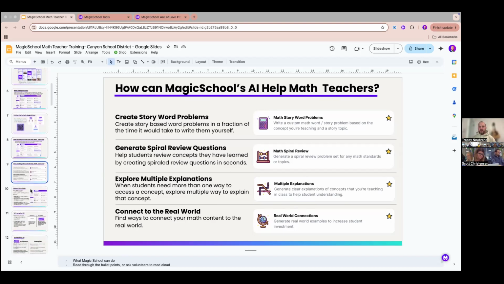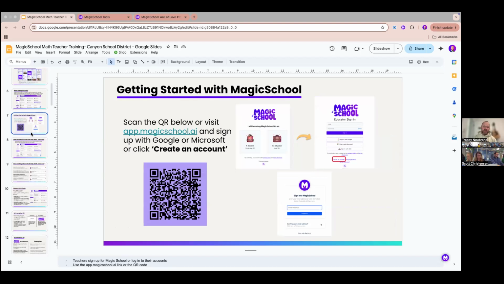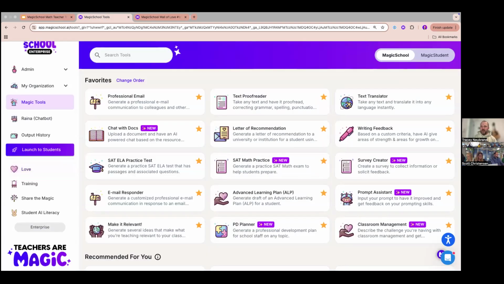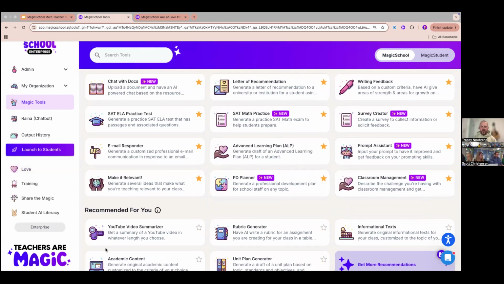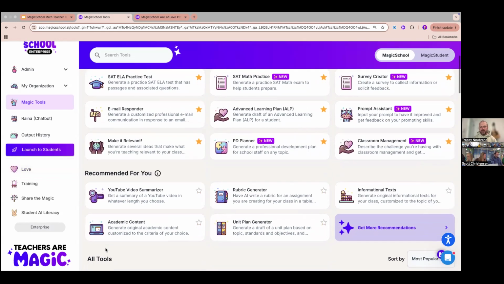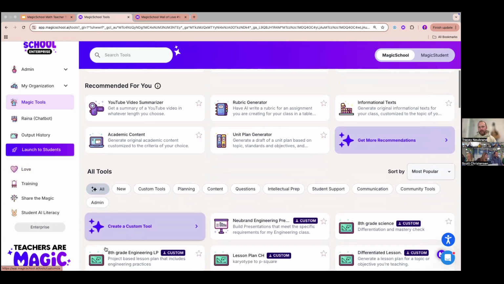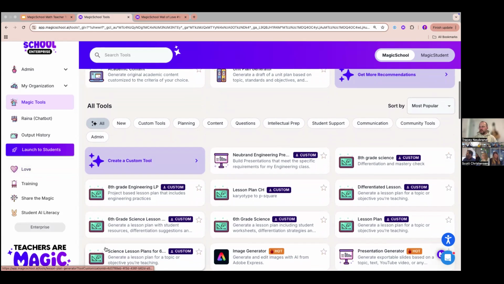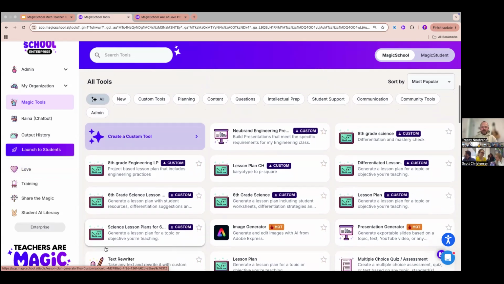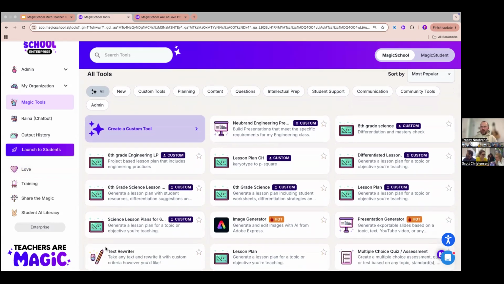What I'd love for you all to do now is, hopefully, get on the Magic School website and look around. I'd love for you to go and explore the platform a little bit. If that can't happen, or if you don't have devices with you, please let me know. Is everyone able to get in? Yeah, most of us are in. Excellent.